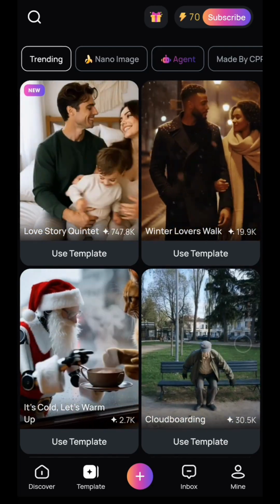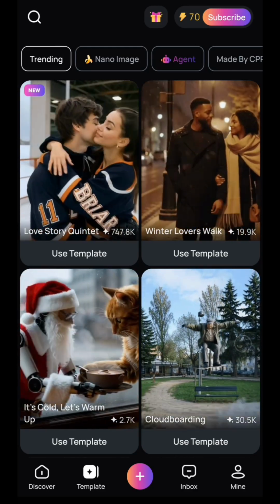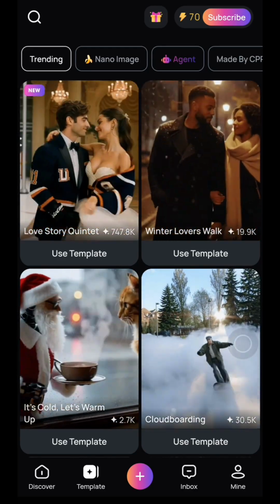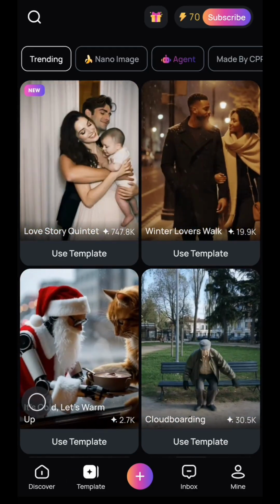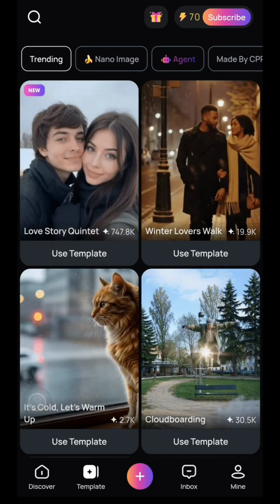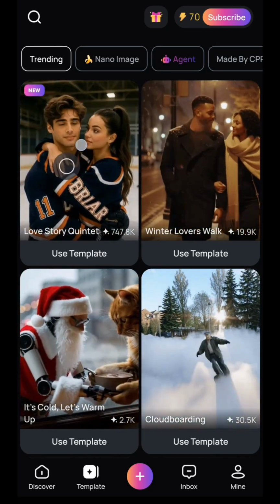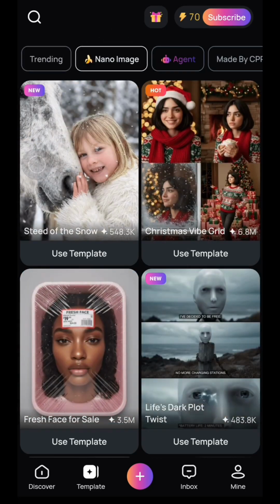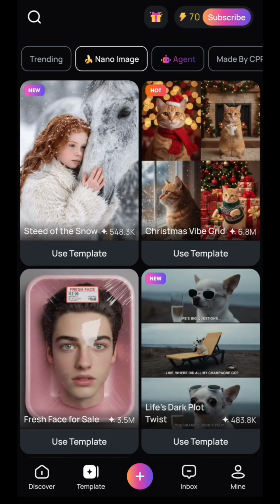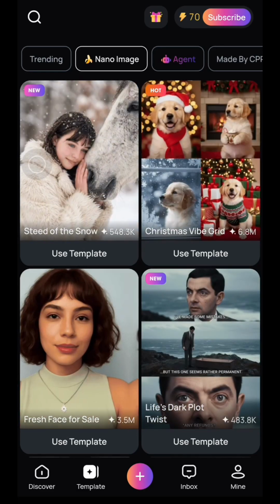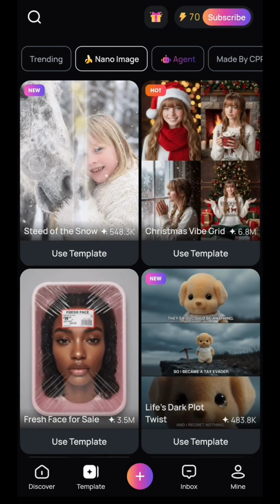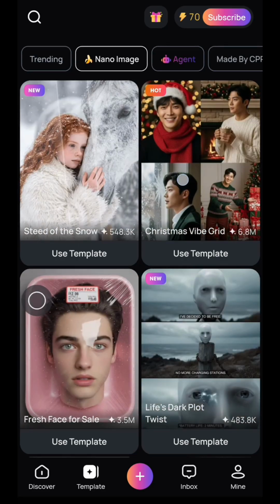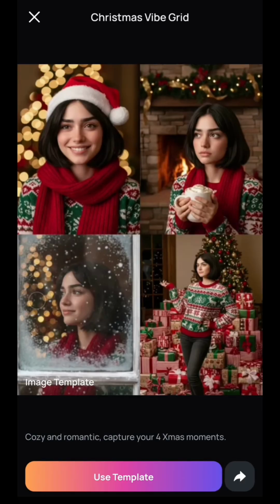And then next, after you log in, just go straight to the template section. This one, just tap on it, and then just go to Nano Image. This one, and then on here, just find the effect called Christmas Vibe Grid. This one. This is the template we're going to use.